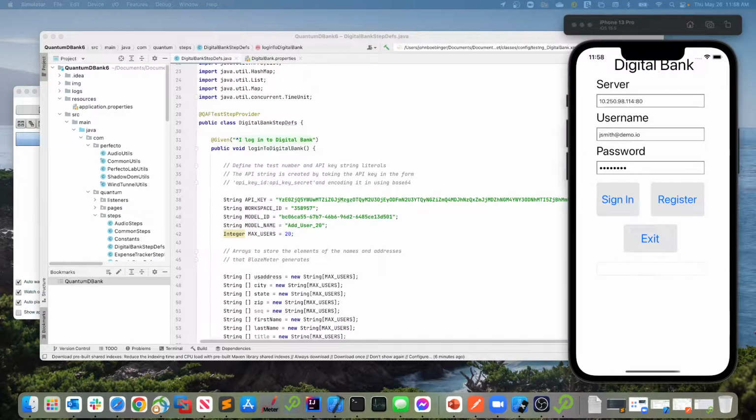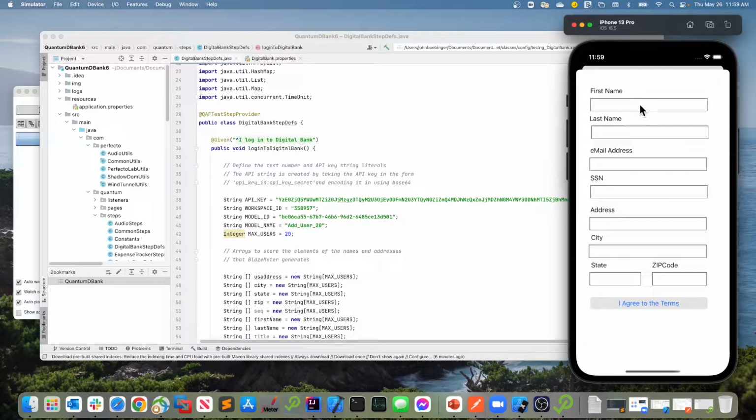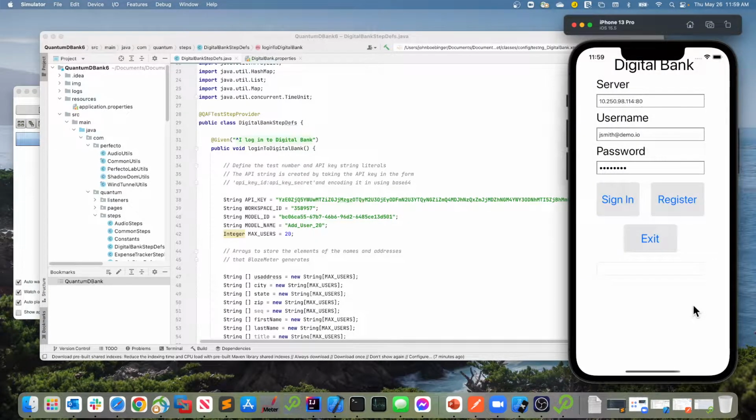Today we're going to show how you can take BlazeMeter test data and incorporate it in a Perfecto test. We have our digital bank demo and the digital bank iOS app. When you click register, you are presented with a form that needs first name, last name, email, and so on. So we are going to have the data for that test generated by BlazeMeter and then include that data in our test.